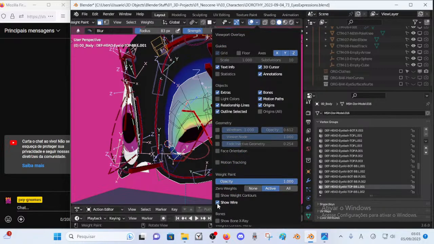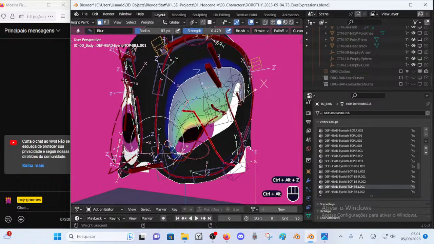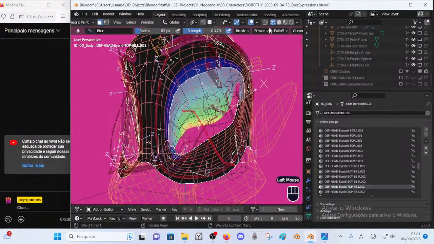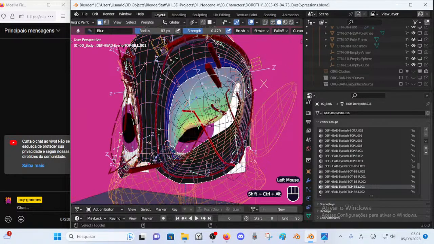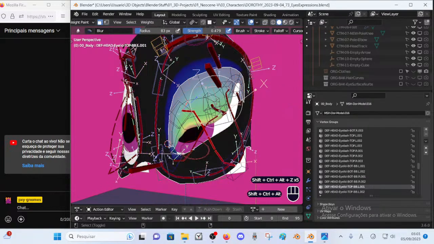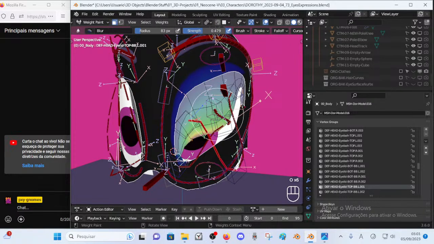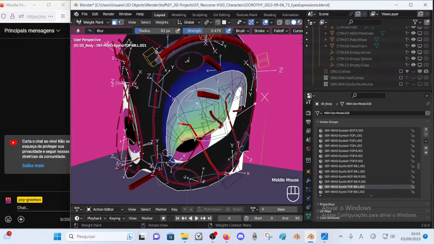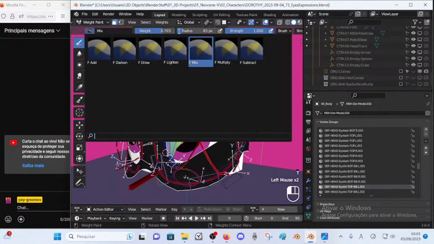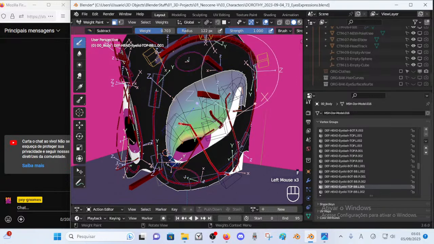There's a show wire thing which is Ctrl-Alt-Z, but I'm not being able to see it. For some reason it's not allowing me to... Oh, I see it on the mesh here, of course. We don't see the black area. Alright, so let's... I know this is probably wrong, but since we are here, let's erase these things.